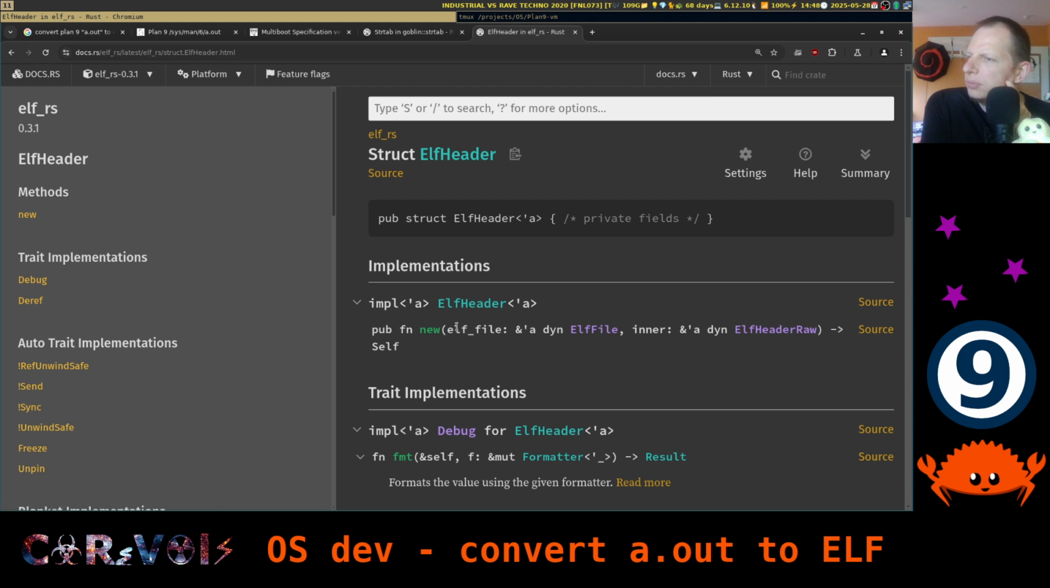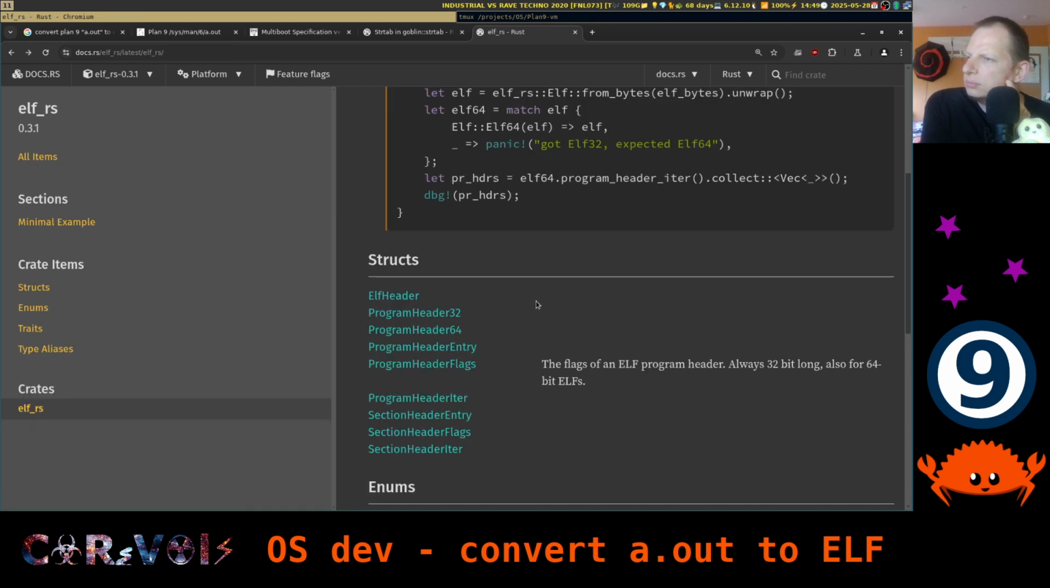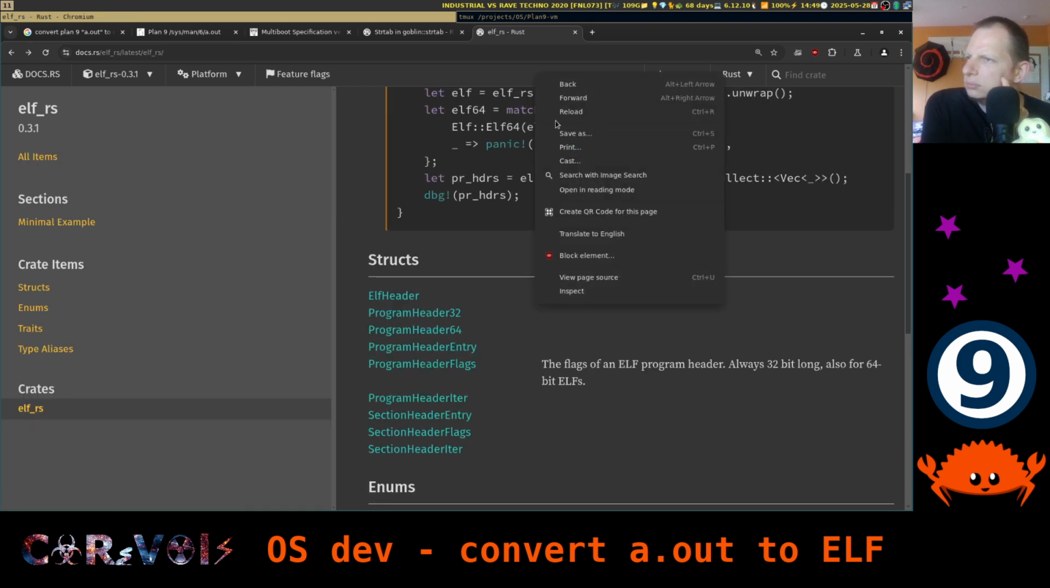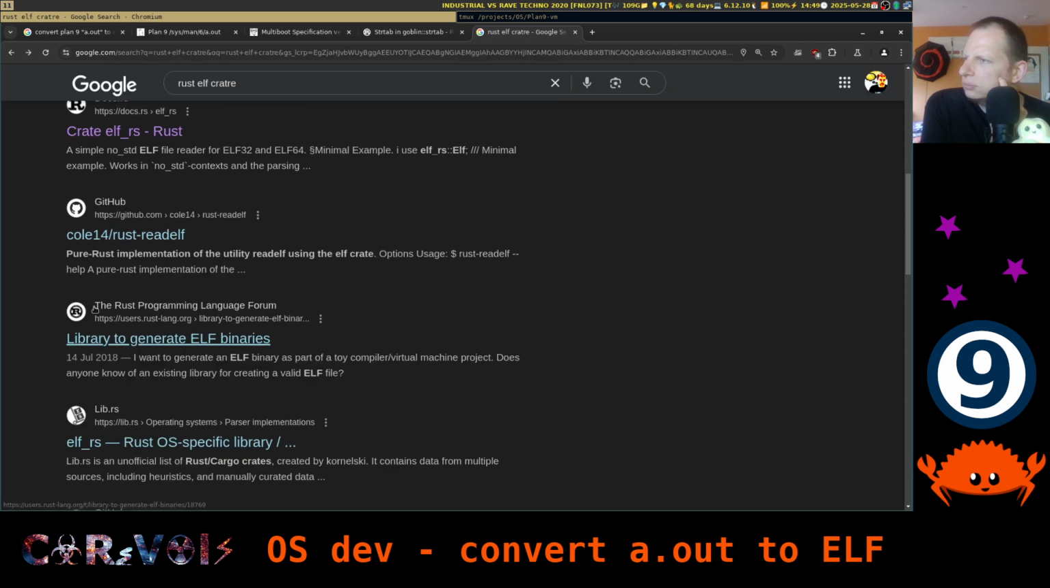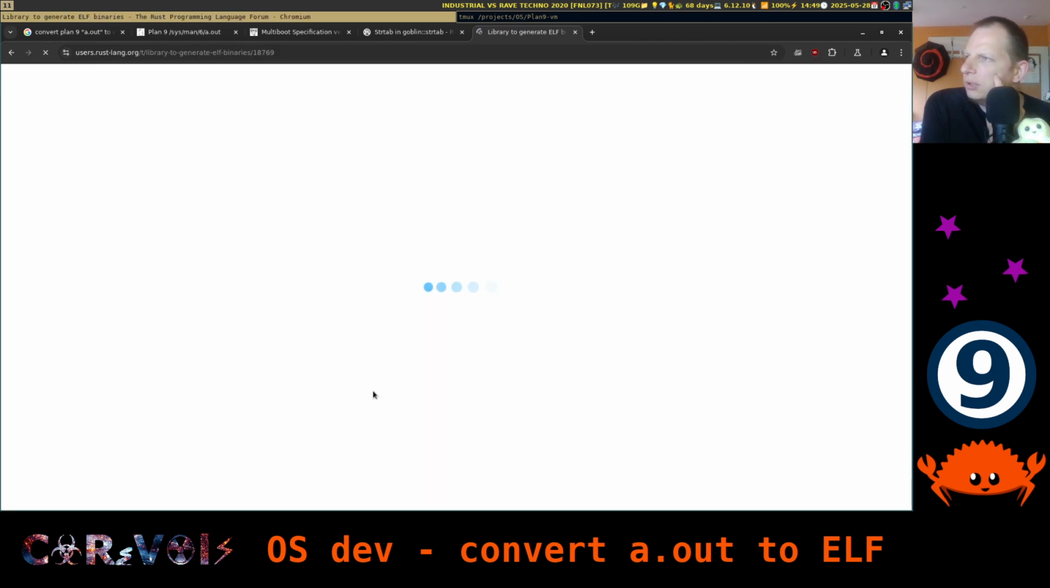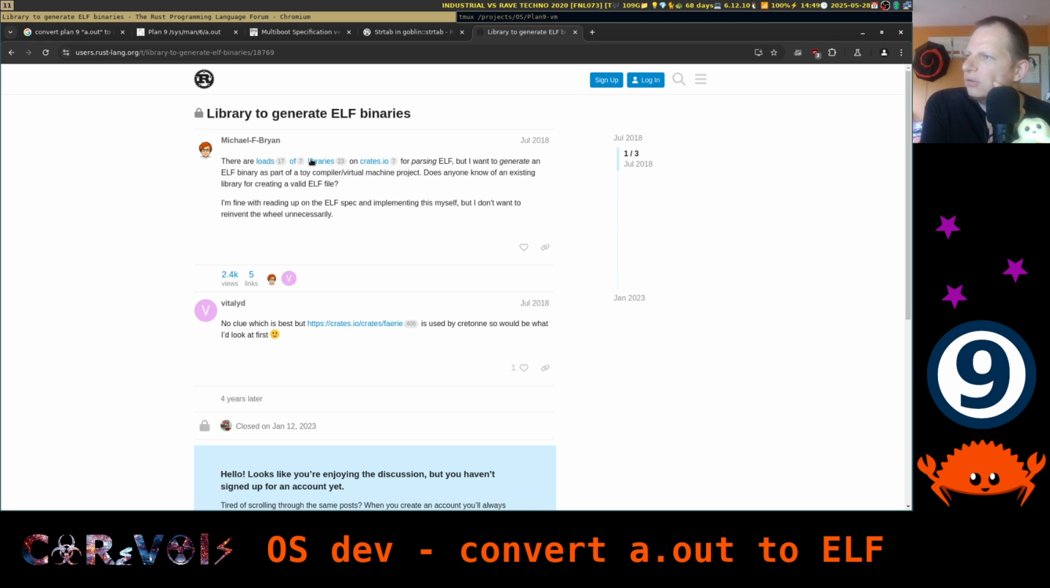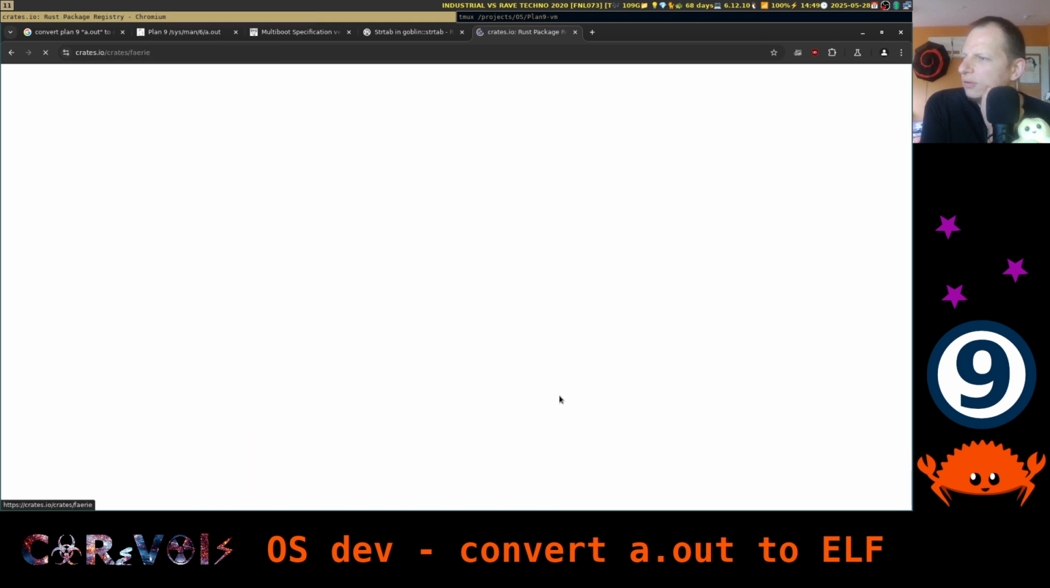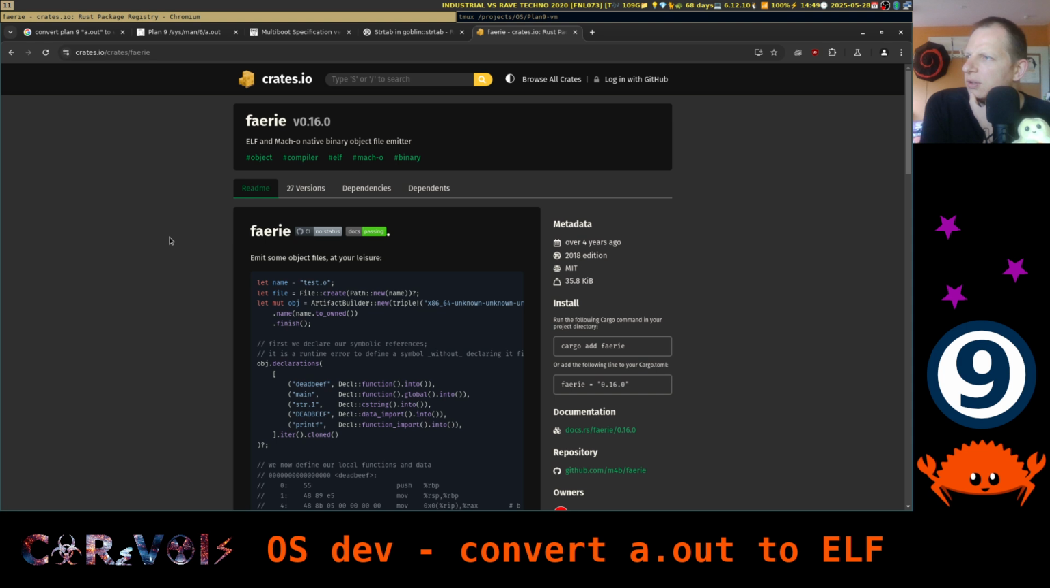Library to generate elf binaries. There are loads of libraries on crates for parsing elf. I want to generate an elf binary. No clue which is best, but fairy is used by Creton, so that would be what I'd look at first. Okay, let's look at that. Fairy. Emitter. That's what we're looking for. Oh look, hasn't been maintained in 4 years. Excellent.